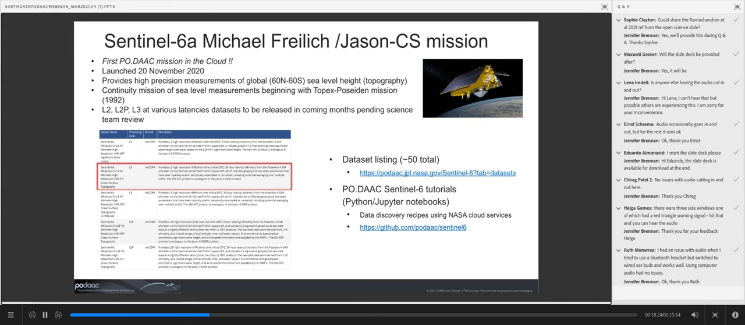I'd like to highlight here some of the more popular data sets that we expect from this particular mission. Here's the level 3 ocean topography data. This is all in NetCDF, and there will be a level 2 as well. In addition to sea level or ocean topography, it will also give information on the significant wave height, so it's often used as input into operational wave height models as well.